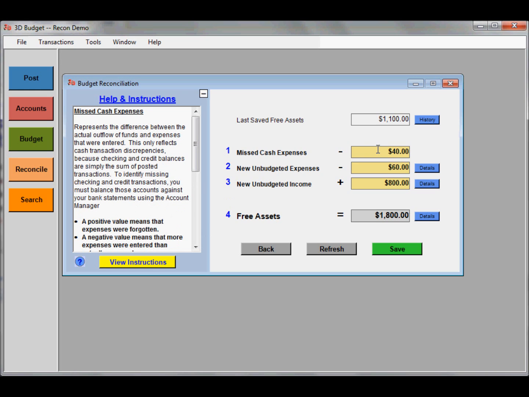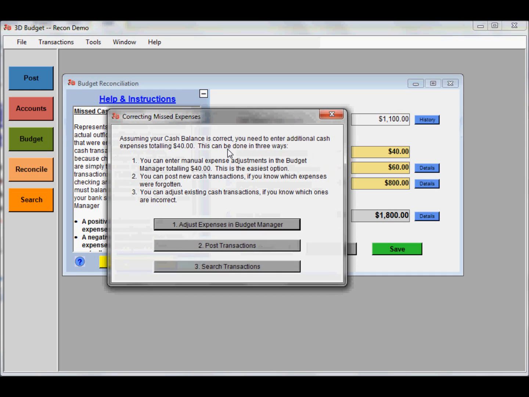The first step is to correct missed cash expenses. 3D Budget calculated that $40 of cash expenses were overlooked. We can click right on the number 1 to see your options for correcting these missed expenses. There are several options available for making this correction, depending on what you know about the missed expenses. The first option is the easiest because it doesn't require any knowledge of which transactions were missed.